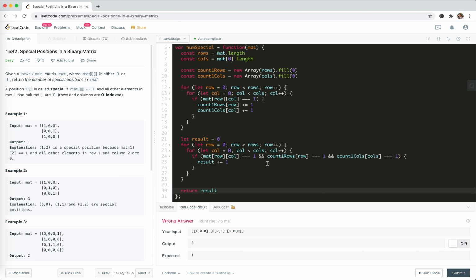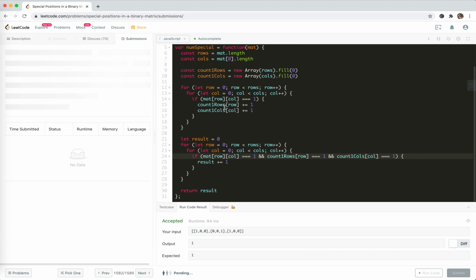Wrong answer? Really? Okay. Like this, we sum them up. So if this one, count1Rows[row] plus 1, count1Columns[column] plus 1. So this is 1, 1, 1, 1, 2, 0, 1. Okay, I think this should work.